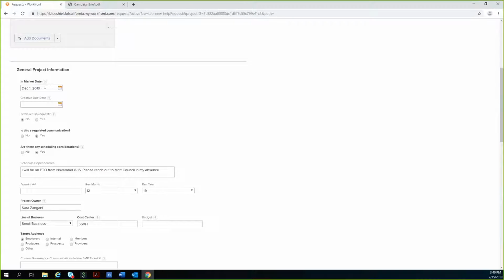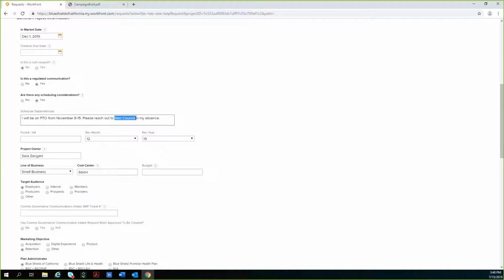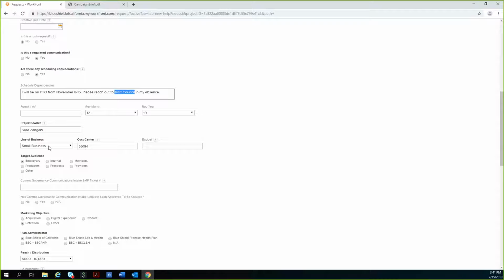I've selected a 12/1 in market date. It is a regulated communication, and I've included a scheduling consideration since I'll be on PTO. My coworker here can handle any creative needs in my absence. The revision date is 12/19. I'm the project owner. I've included the line of business, the cost center, and the target audience here.